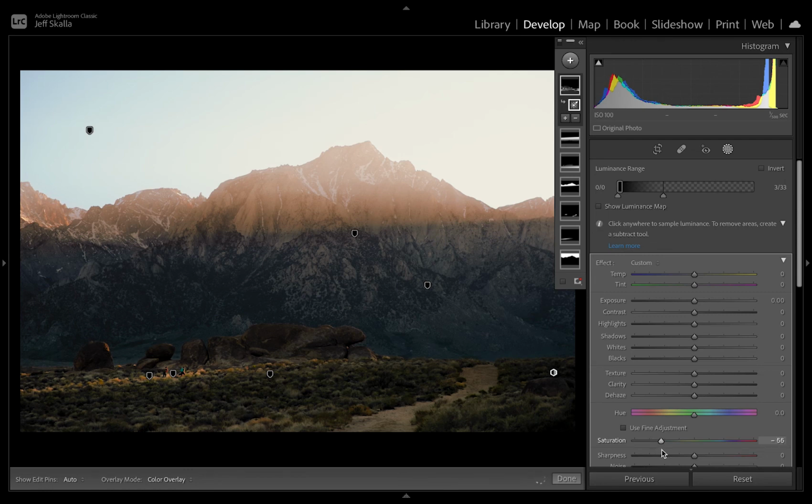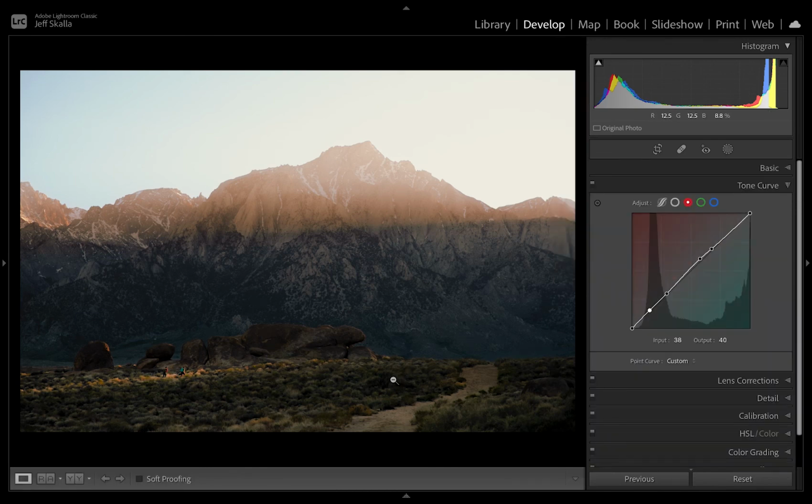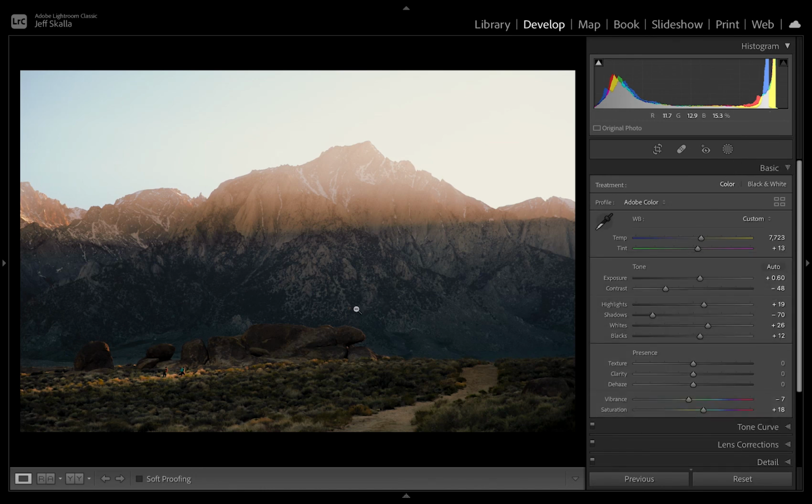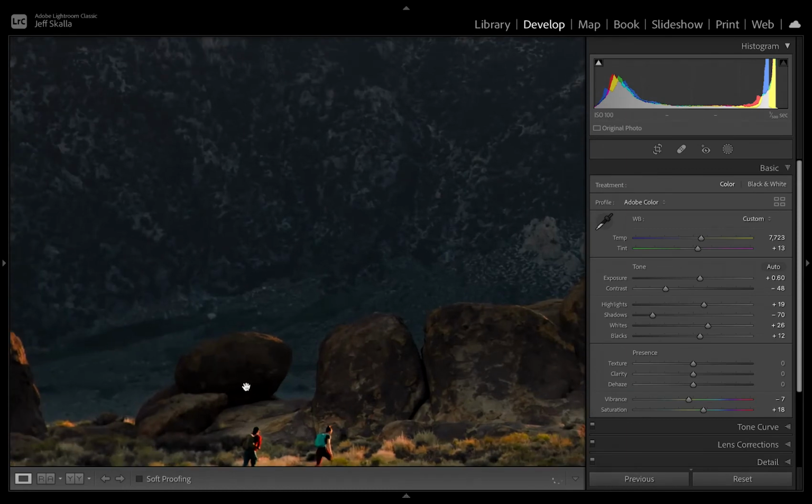I'm leaving that one pretty low because I want a lot of that saturation out of there. And done with that part. Back to basic panel. I believe I'm going to just touch up luminance here again.